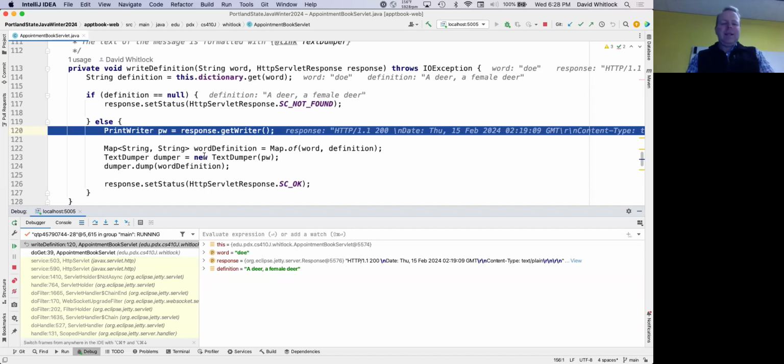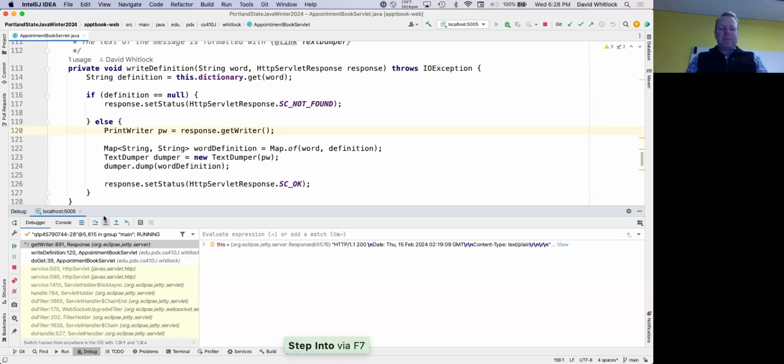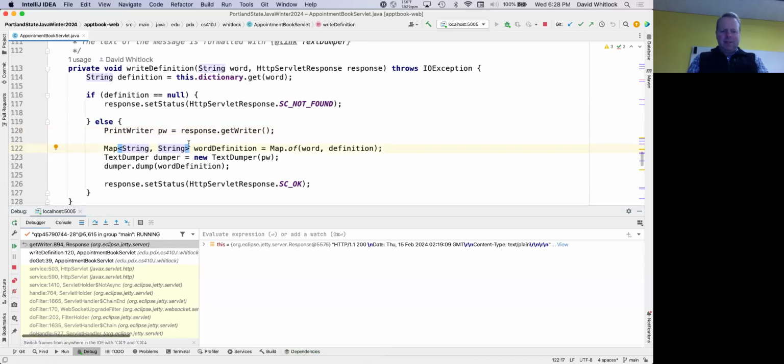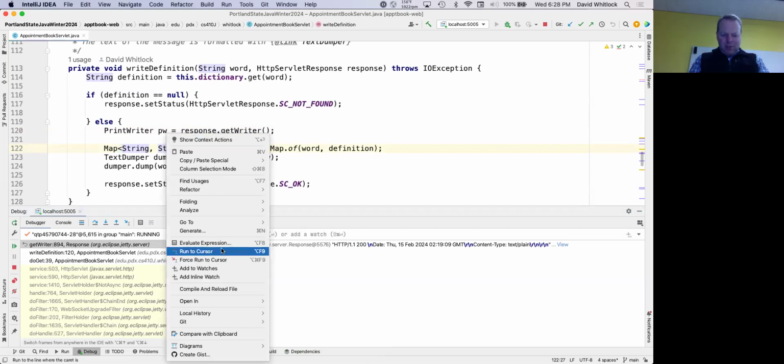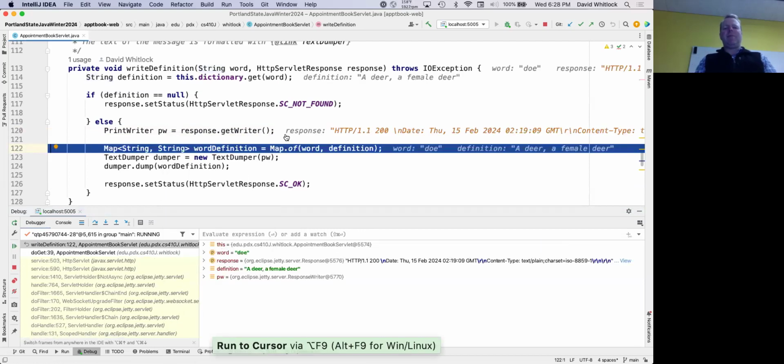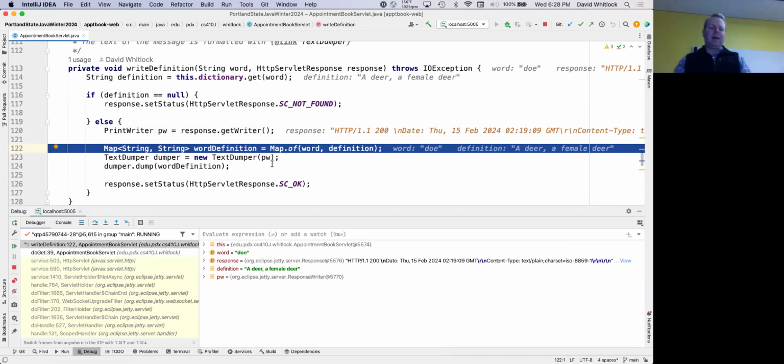Okay, so we get our PrintWriter. Oops, I just stepped into instead of step over. Sorry, I think I'm now lost someplace in executing that PrintWriter. So instead, I'm going to say run to cursor. Good. Now I'm back in code that I care about and am interested in. And what am I going to do? Well, I'm going to dump the text representation of my dictionary to that PrintWriter.